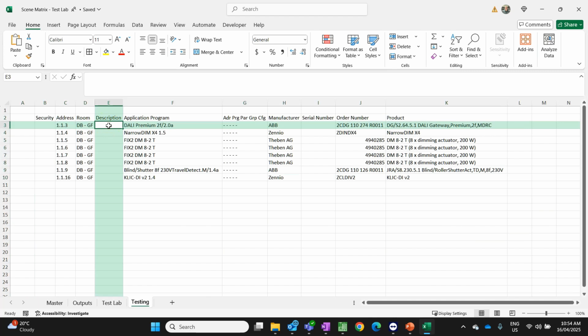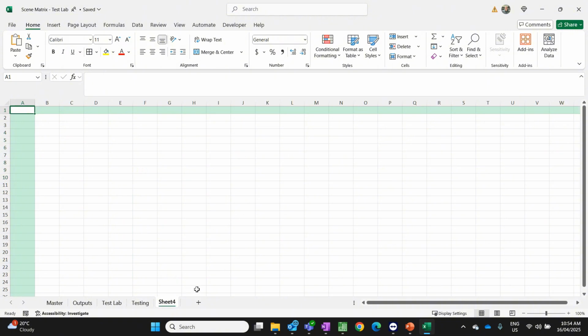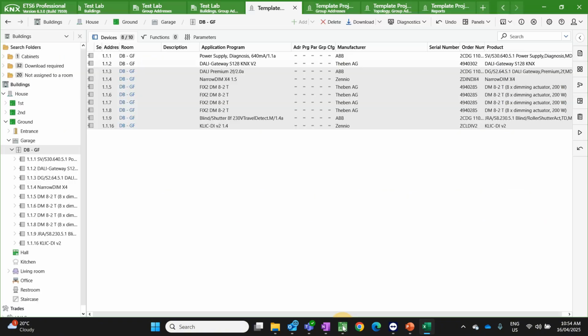And you might have your own description in like dimmer 1, relay 1, dimmer 2, all the rest of that. So that's one part of it. The other part of it we could do is the outputs as well. And this is how I developed that spreadsheet.